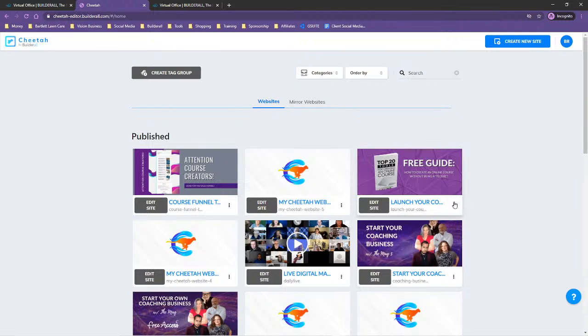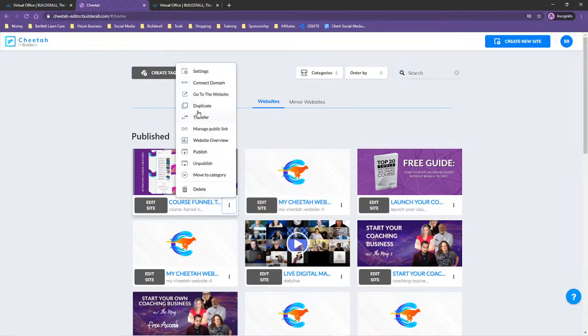So the next step that we need to do is actually connect a domain. And really, if we were going to promote this anywhere other than Builderall, I would connect a domain there as well. And actually, I should. So let's connect a domain for both.